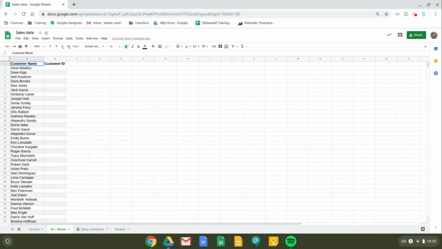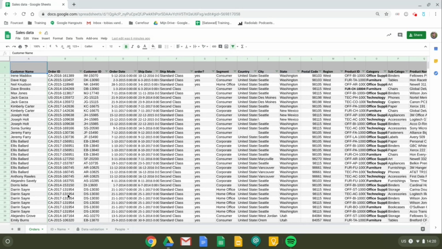In this example, I'm looking for the customer IDs that match with the customer name. You see that I've listed all the customer names in column A, and I want the matching customer ID in column B. The customer IDs are in another tab listed under column C.